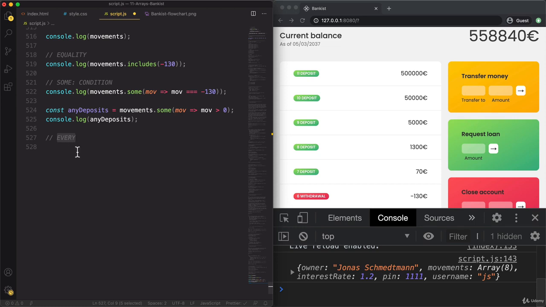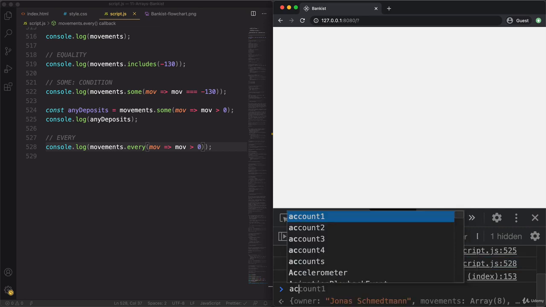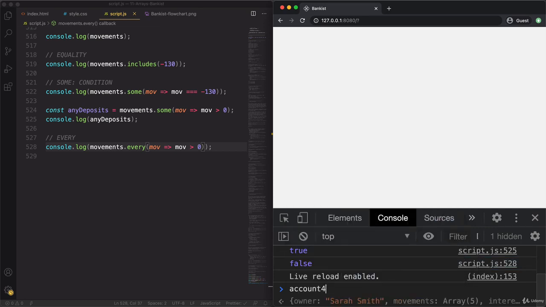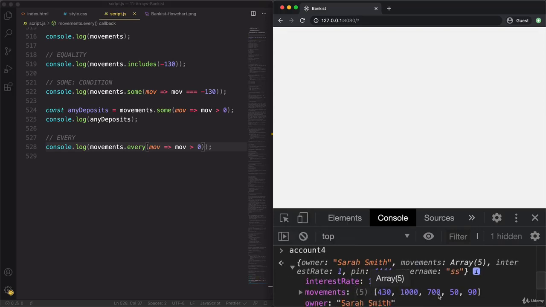So let's test it out here now. So let's log to the console movements.every, and then with the same condition. So let's essentially check if all of our movements here are deposits. And well, indeed, they are not, and that's why we get false. However, we do have one account which only has positive movements. So let me show that to you. That's account 4. So account 4, all the movements are positive. So let's check it out now.